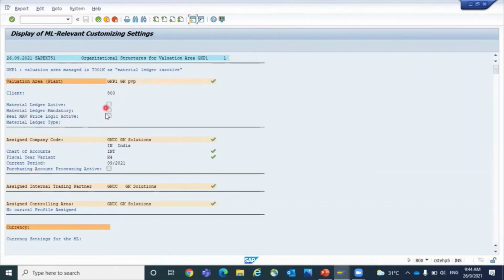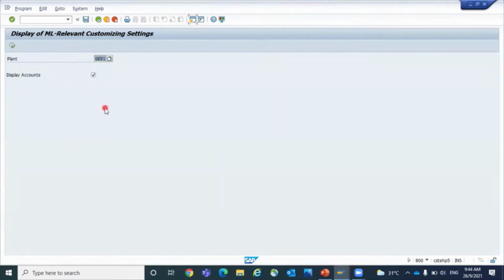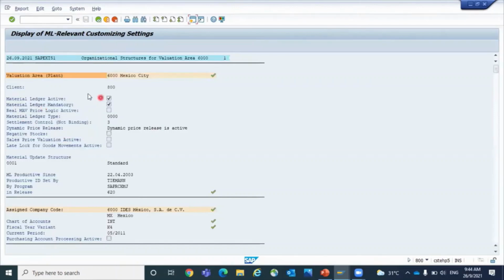See, material ledger is not activated for this plant. You can give any other plant, and see, this plant is activated for material ledger. In this way, you can check whether the respective plant is activated for material ledger or not.